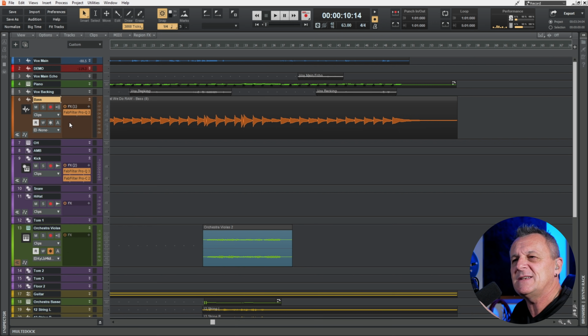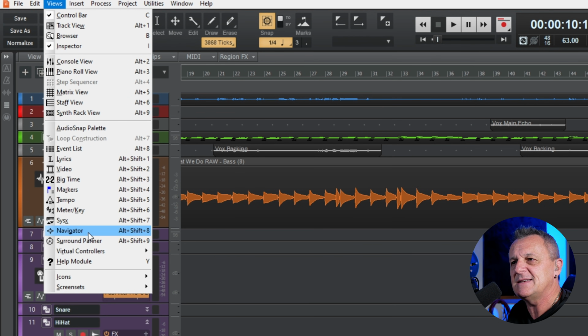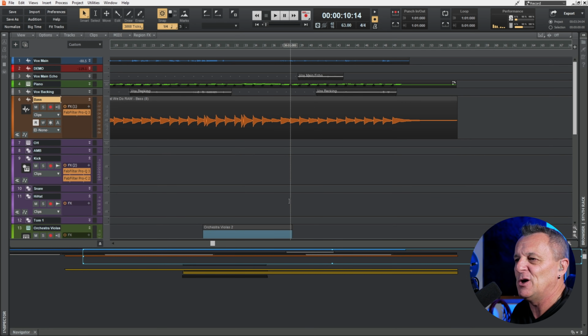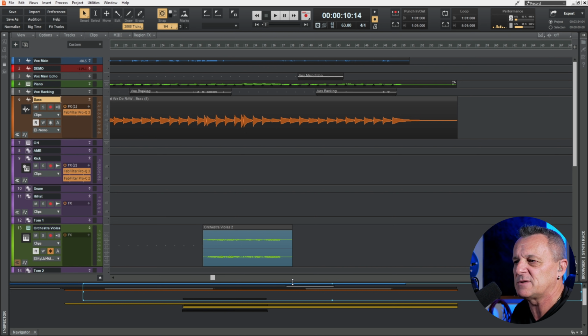I'm talking about the Navigator. We're going to go up to View at the top here and then go down to Navigator. Of course, we could also press Alt, Shift and 8 to open it, but we'll use the menu here for now. Click on that and that opens it up at the bottom of the screen. Now I'm just going to grab the top of it and drag it down because it's obviously a little bit too big for this particular project.